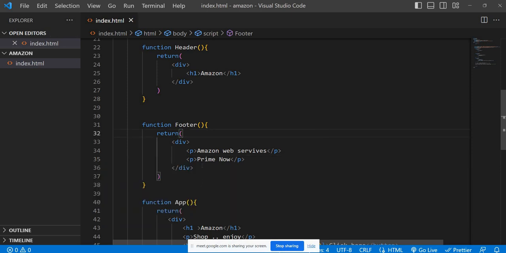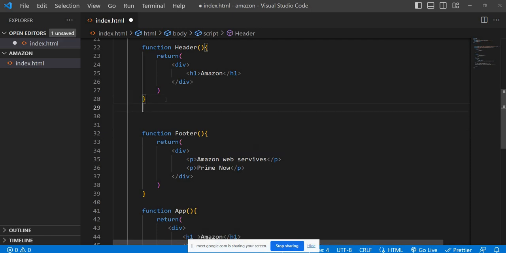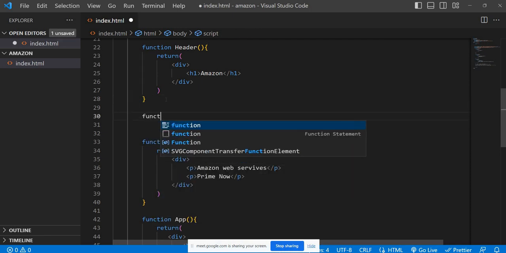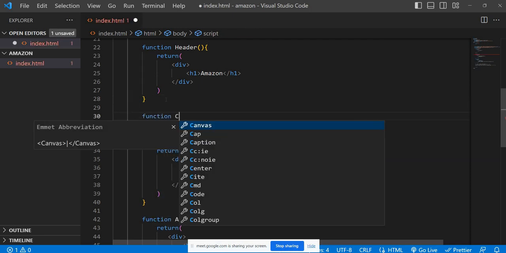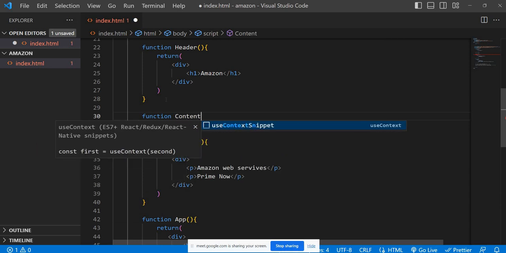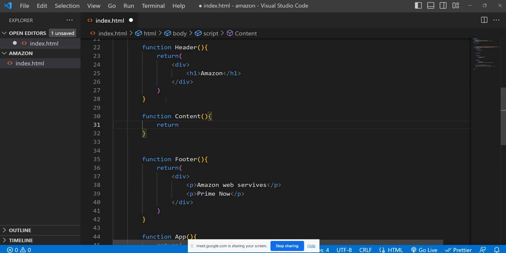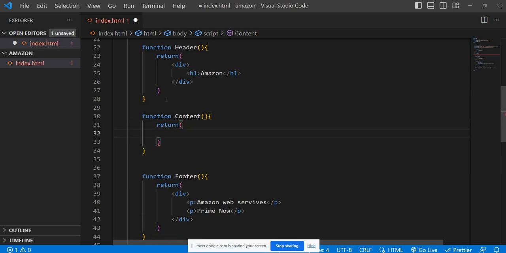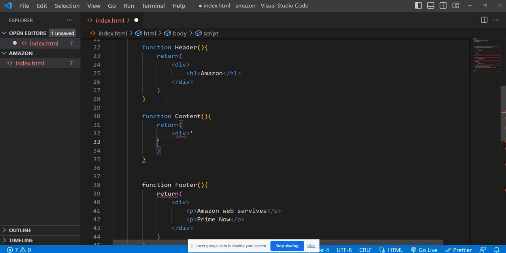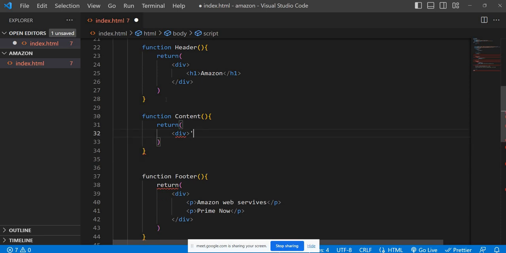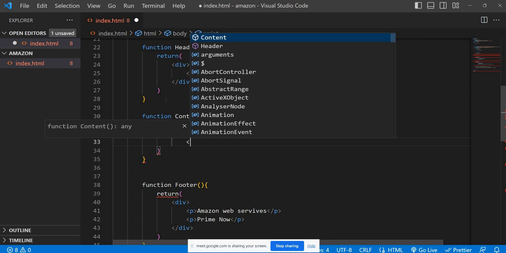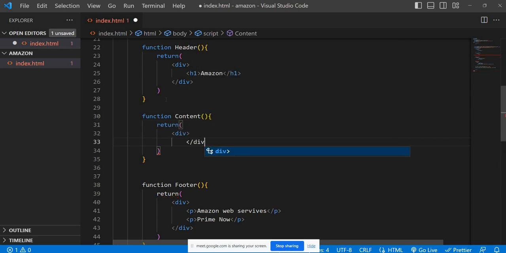So just the beginning: we have a header, we have a footer, and we have a main content, right? Main content. So just go and create a function. I'm giving it a simple name for now. And here, return a div.